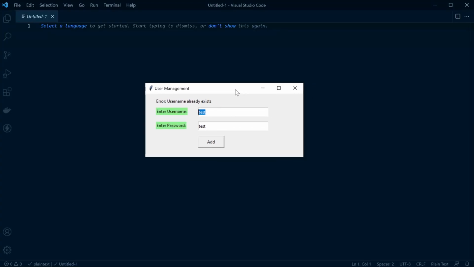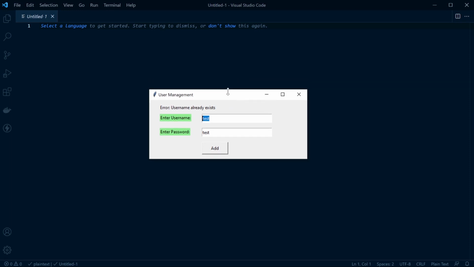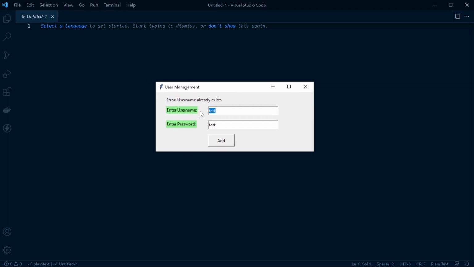So this is the final product here. We've got our nice interface here. And we're going to add in some, in this case, new users. You can change this to whatever you like. So let's add a new user, username and password. We've added a new user. If we happen to try and enter a user that already exists, then it's going to say username already exists.